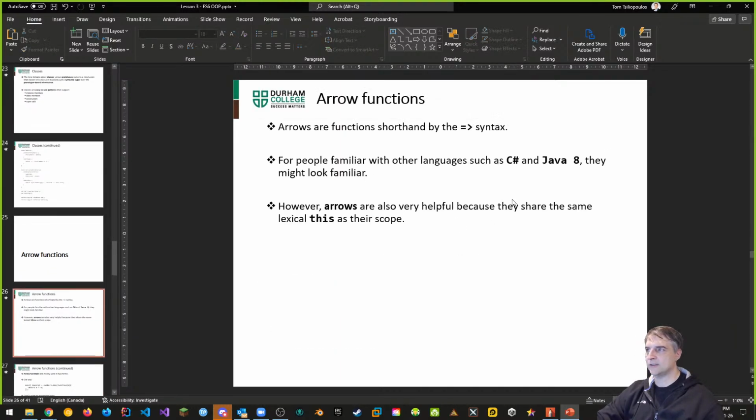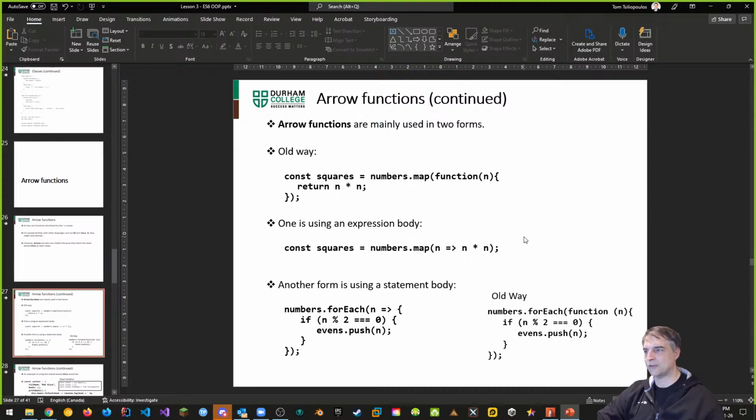Arrow functions are kind of a shorthand syntax, but in many ways, they're familiar to us from C# and Java, or even C++, as they look to us like lambda expressions or lambda functions. That's what they look like to us, right? And so what does this do? Well, it's kind of a shorthand. So the old way might have been to write a function that looks like this.